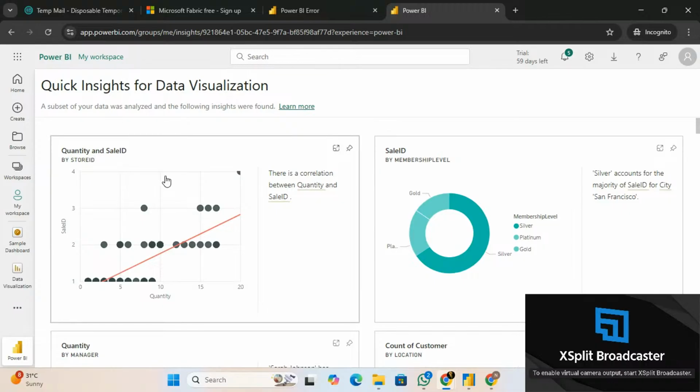Okay, I'll go by line in order. So this is correlation. It is a scatter plot. In the data visualization topic we discussed the scatter plot, right? So this is a scatter plot in which we have the correlation between quantity and sales ID.